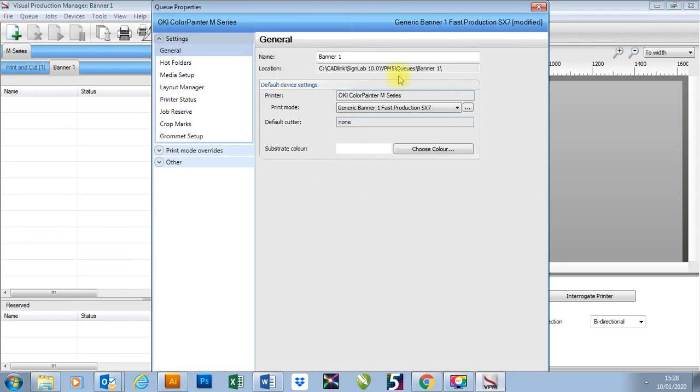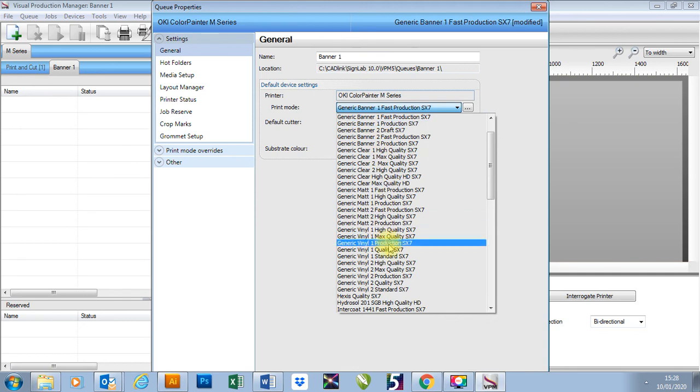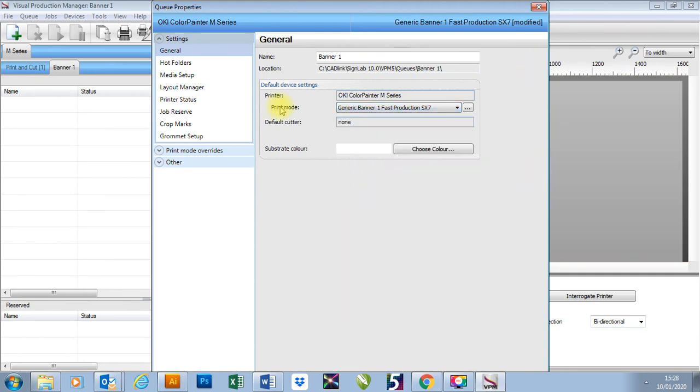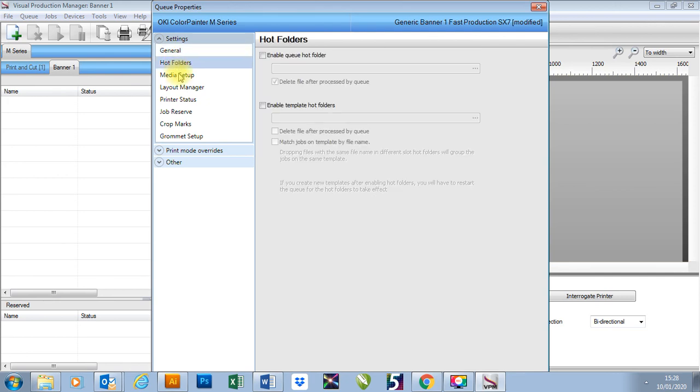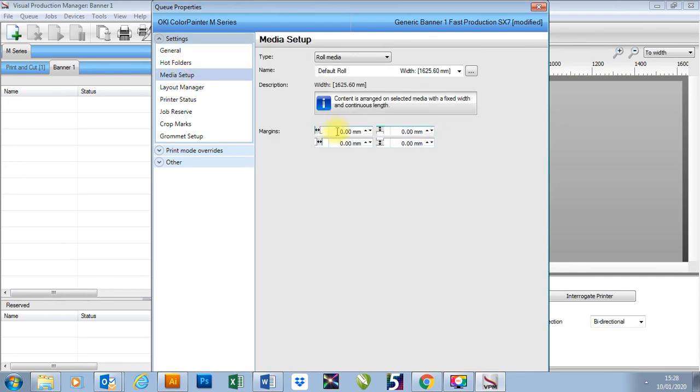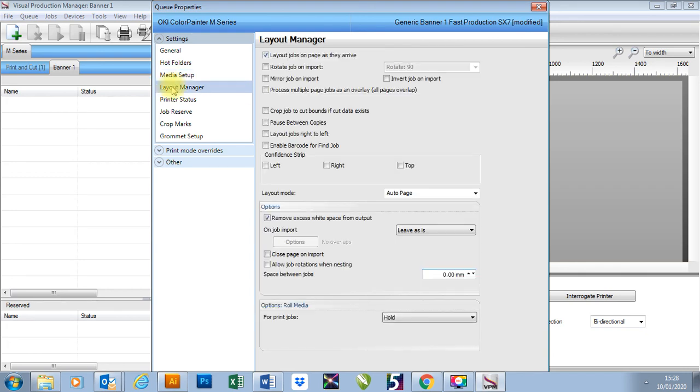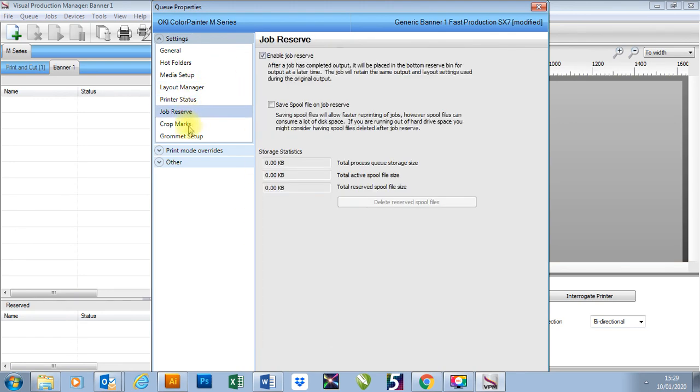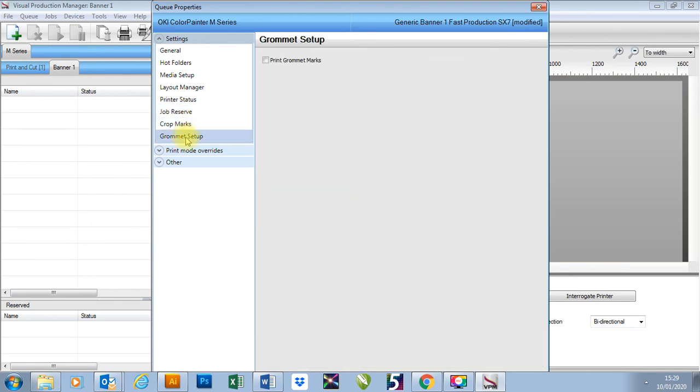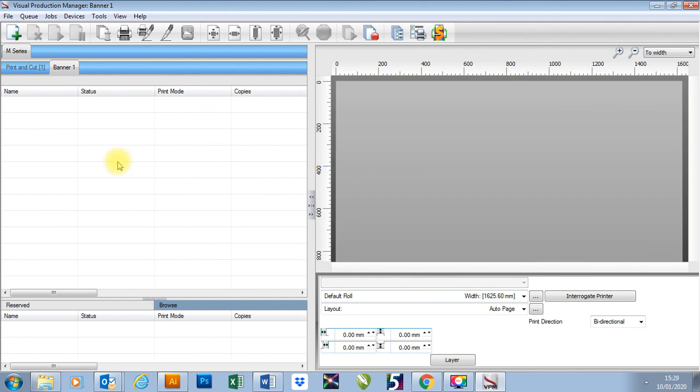Then we have our general settings, where I can change my print mode, and this is the defaulted print mode for this queue. I can set up hot folders and my media setup, so I can change my margins if I want to. Again, these are all defaulted to the queue, so this will affect every job that you bring in. I can change different layout managements, printer status, job reserve, crop marks if I wanted them, and grommet setups as well. All we do is we OK that, and that will save it to the queue.